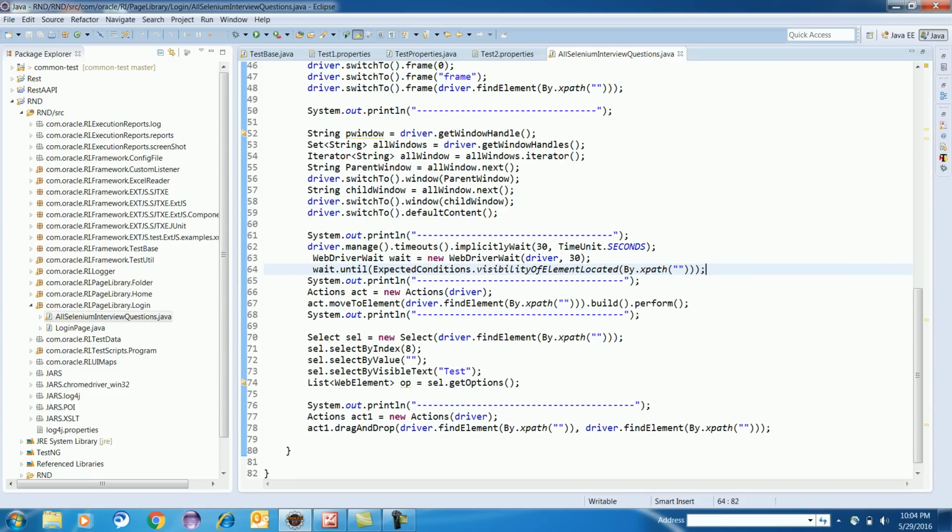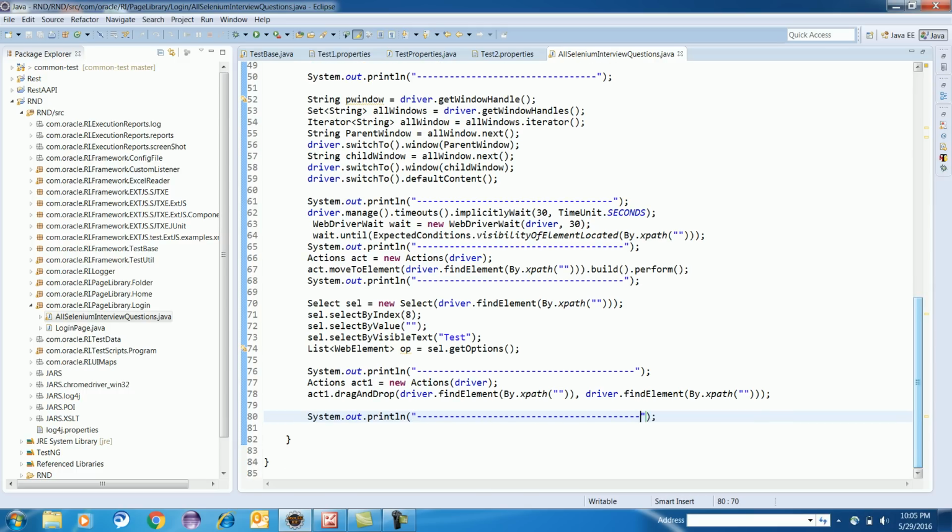Now, how to get a screenshot in Selenium? Very important question, everybody will ask you. It's a very favorite question. Directly you cannot get a screenshot in Selenium. You have to cast your driver with the TakesScreenshot class.